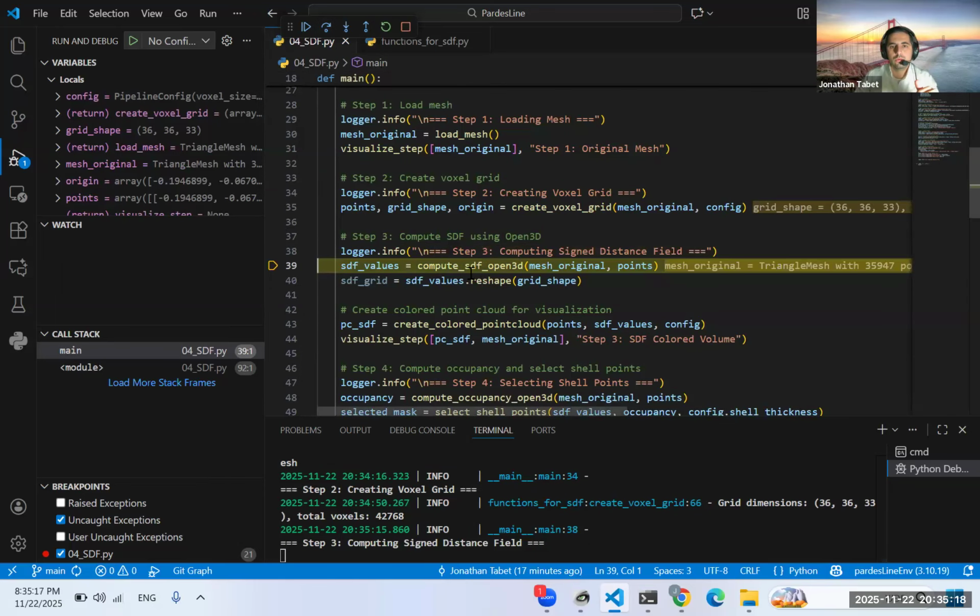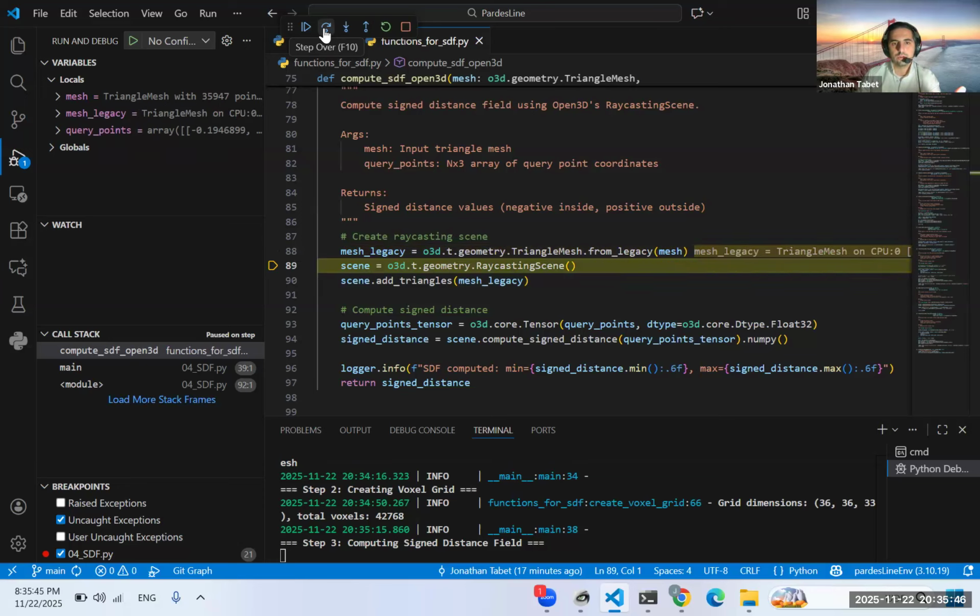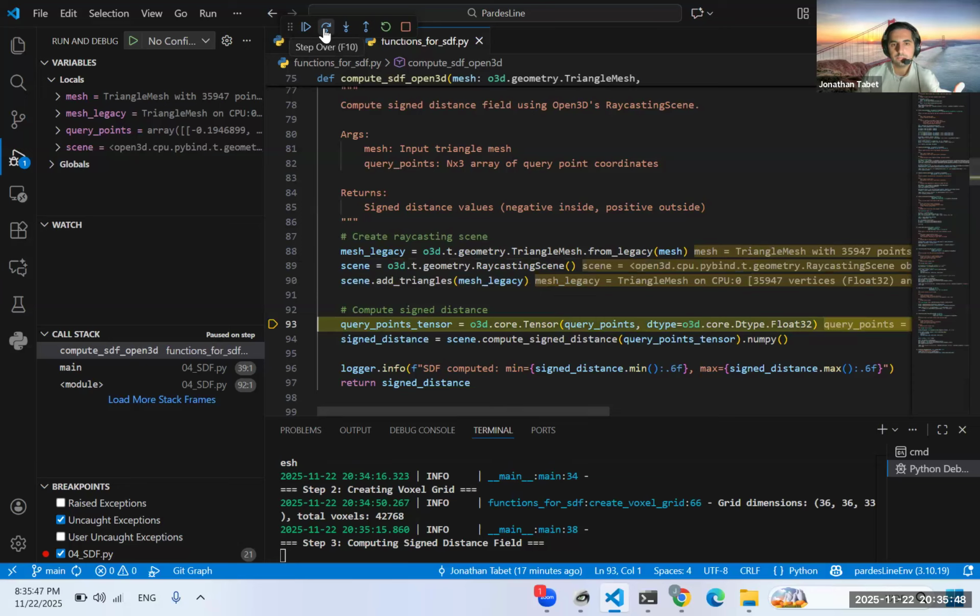Now we are going to use compute SDF Open3D. We want to get the distance from each single point of this new grid. So we need to pass as arguments the original surface of the Stanford bunny mesh and the points of the grid. Let's see inside the function. We convert to legacy, which is another 3D mesh structure in Open3D, to compute a RaycastingScene and then compute the signed distance function. So let's do it.